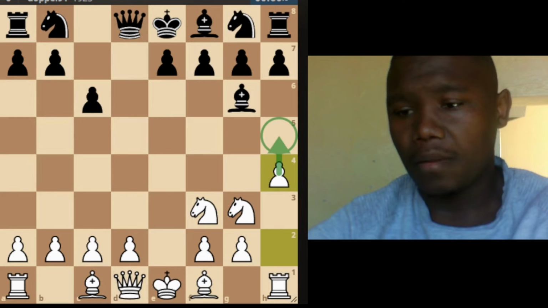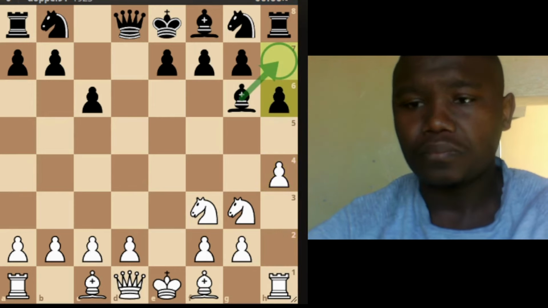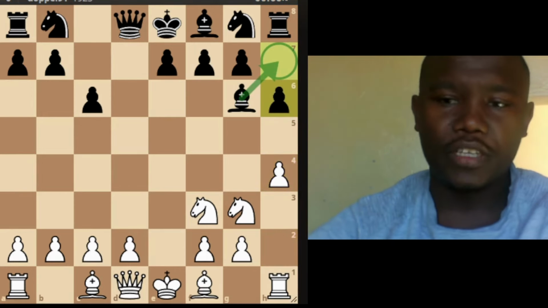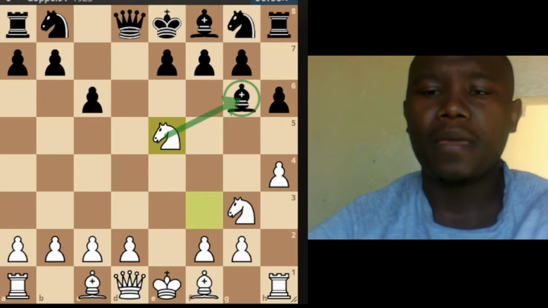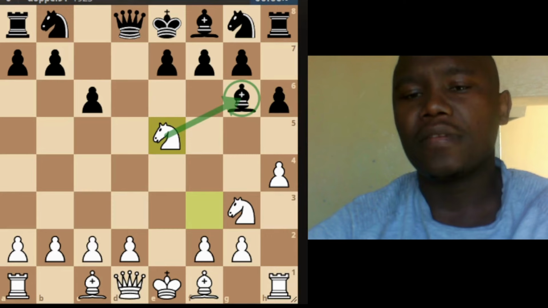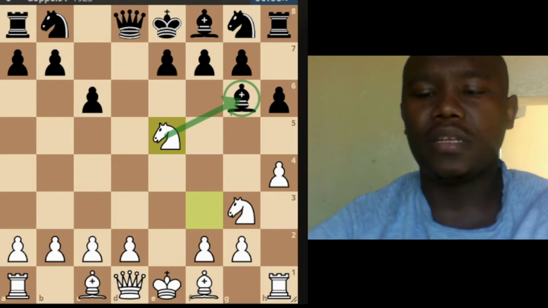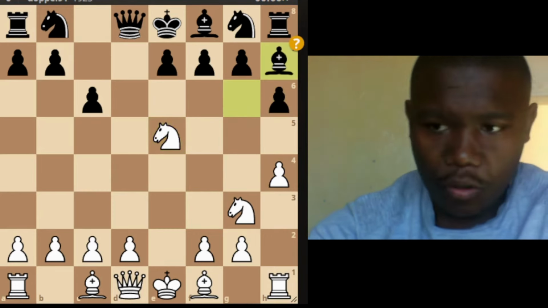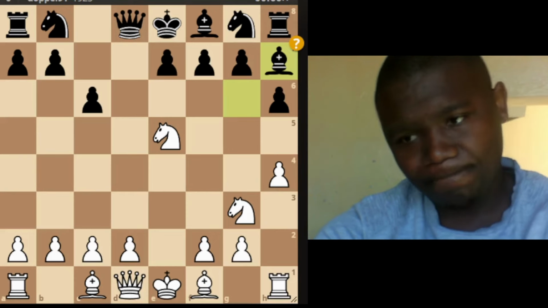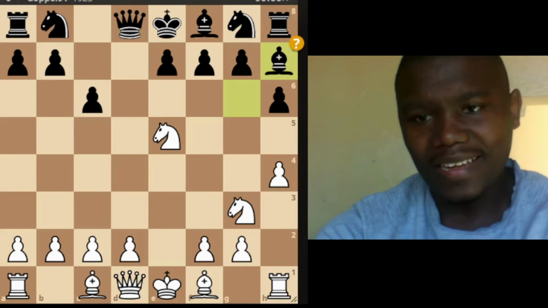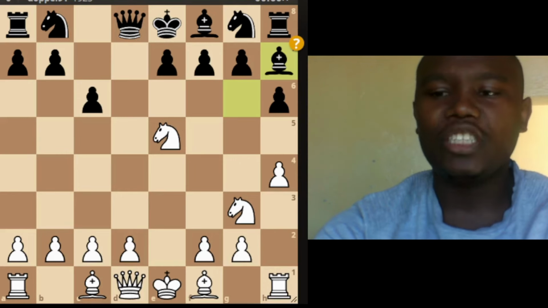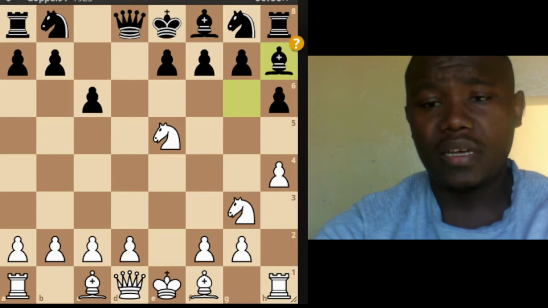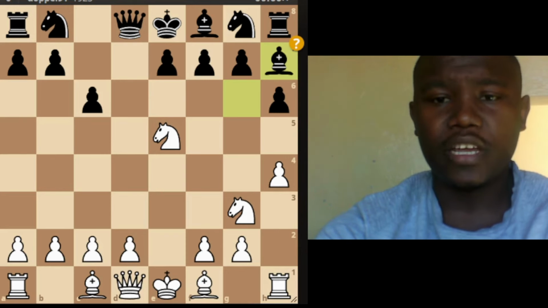Okay, we continue. h6, obvious move, giving the bishop a square to hide on. Knight e5, threatening to recapture that bishop. Then bishop on h7. This right here is an inaccuracy. This is not the correct way to respond to that knight advancing into the center and trying to exchange.